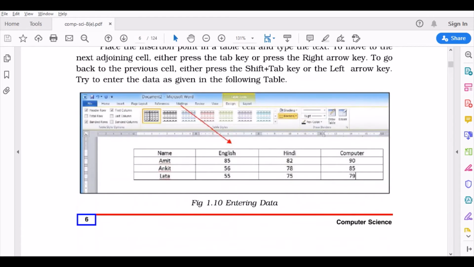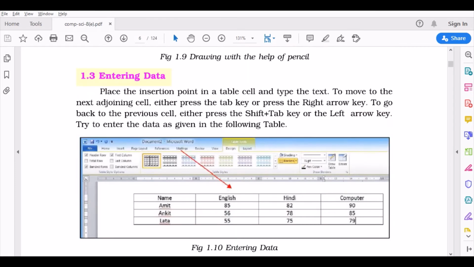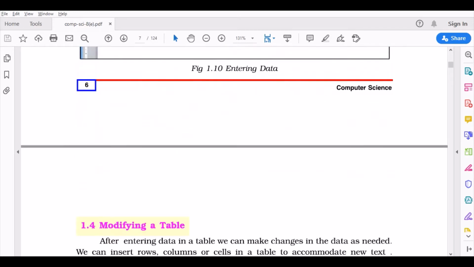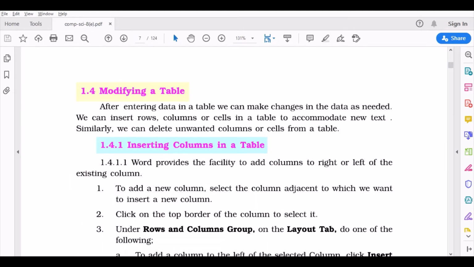Same steps, entering data. Now place the insertion point in the table cell, click where you want to insert, and then click on the fields. You want to enter names, subjects and their numbers. Modifying a table. How can you modify, how can you enhance your table? After entering the data in the table, we can make changes in data as needed. We can insert more rows, more columns or cells, or a new table if we want more.